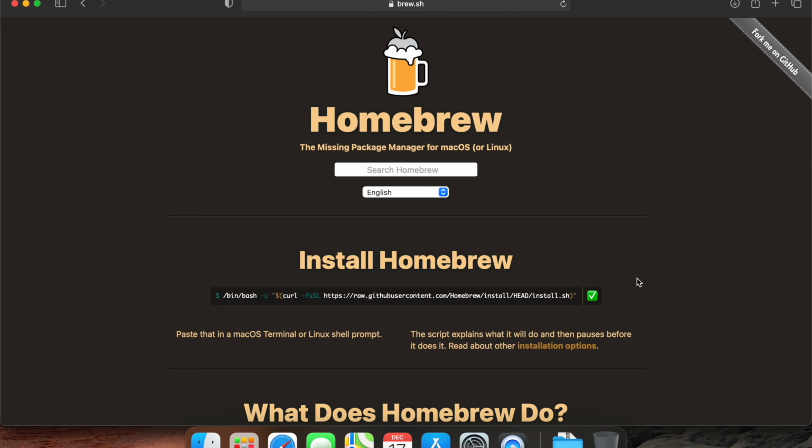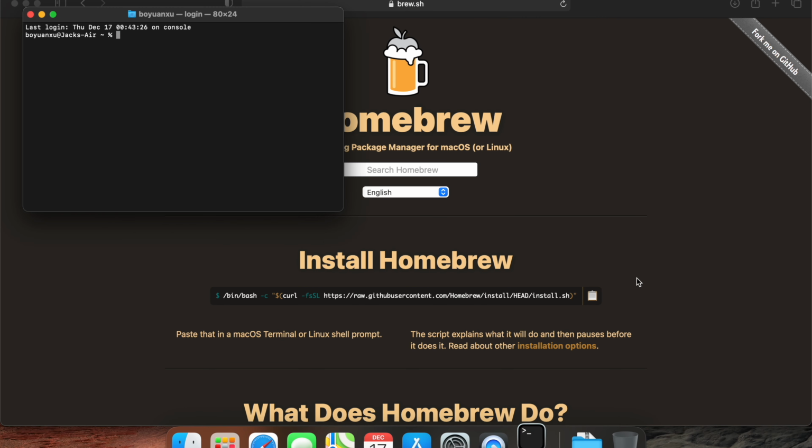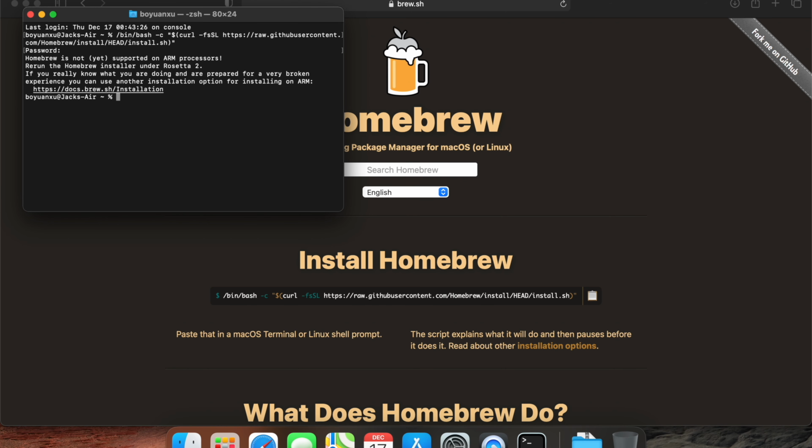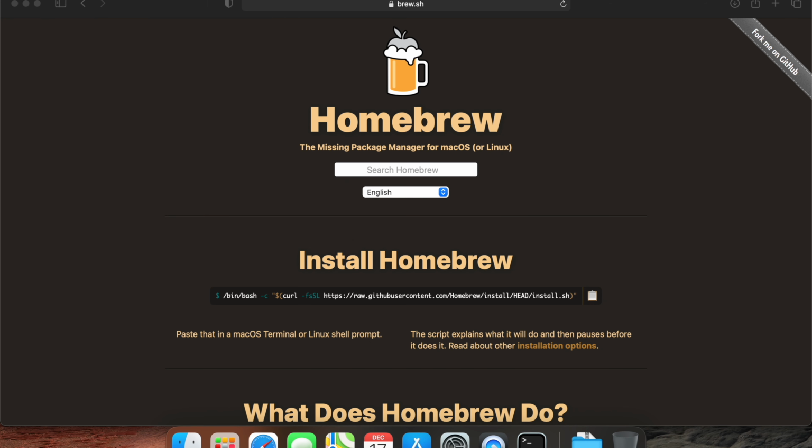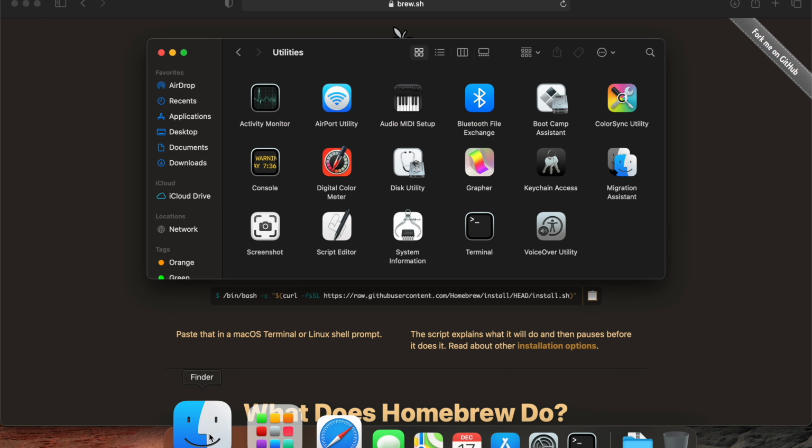Before we jump into the actual courses though, I like to take a moment and install Homebrew. Think of it as a command line app store for developer tools such as Java, Python, or Tomcat. To install Homebrew, visit its official website and paste the installation command into the terminal. However, if you open up terminal directly and try to install, you will run into this error. This is because the official release of Homebrew does not yet support ARM processors.